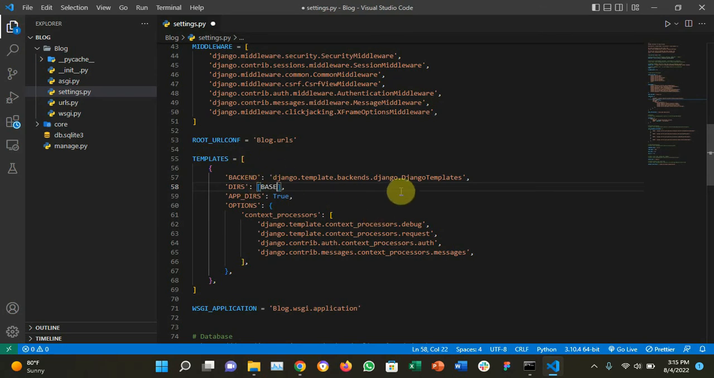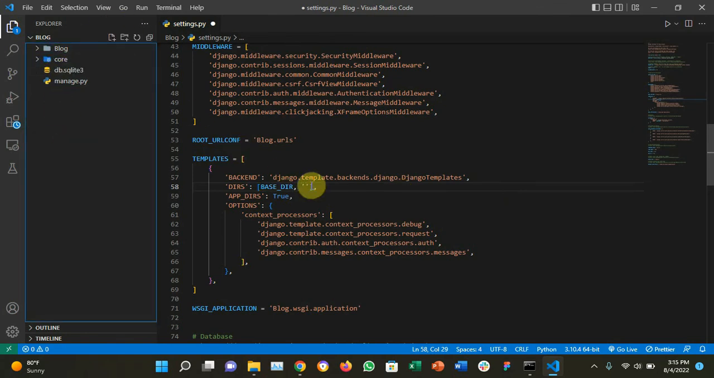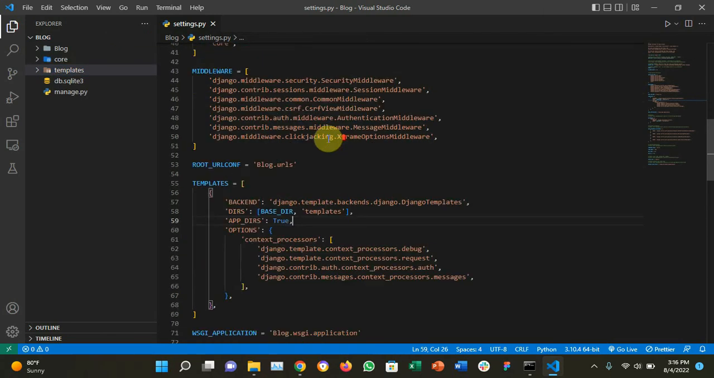So you can just say base the hyphen. So the base there simply means that the base directory, this directory, you should look for a folder called templates. The template is just your HTML file. So you're just asking Django to go to your base directory and then search for this template folder. So template, let's create this template folder before you get any errors.